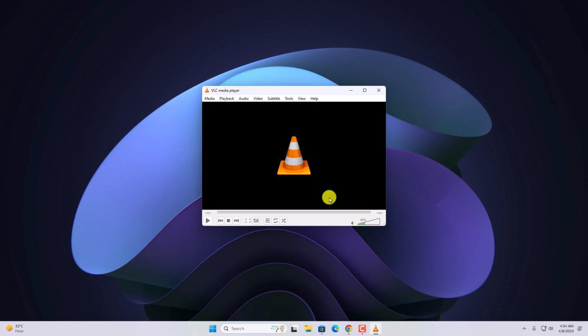So that's it. This is how you can download and install VLC Media Player from Microsoft Store.